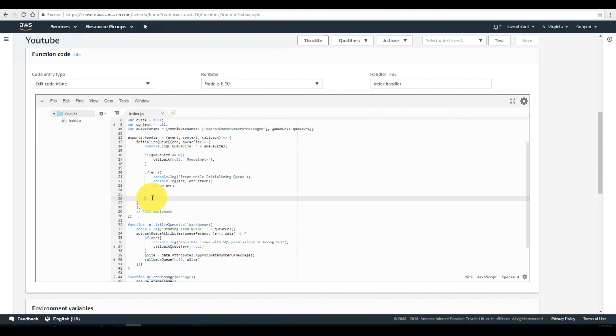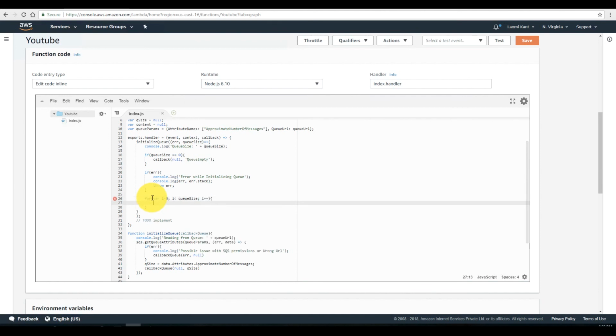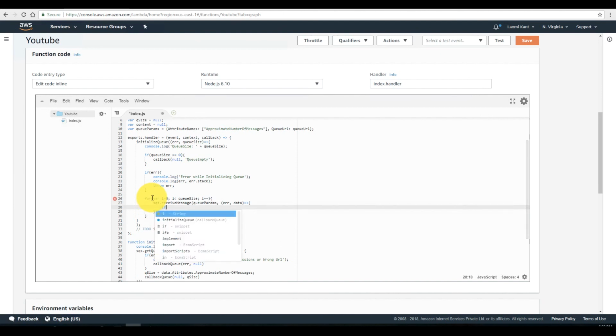Suppose there is no error and the queue size is not 0, then we can write a for loop over the messages, to get all the queued messages in SQS. So the variable i equal to 0, i less than queue size, i plus plus, and let's receive the message with SQS.receiveMessage. Once the message is received from SQS, we pass the queue params and a callback with two parameters, error and data. Here let's check if there is an error.